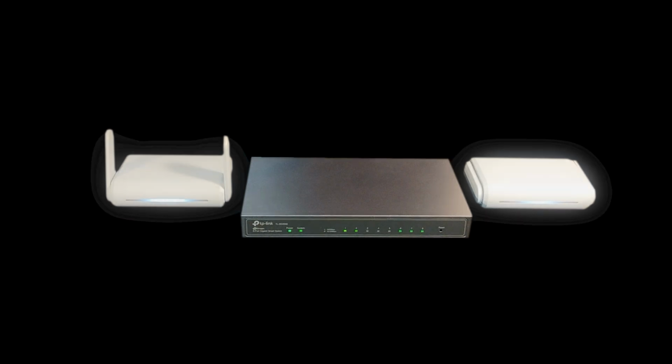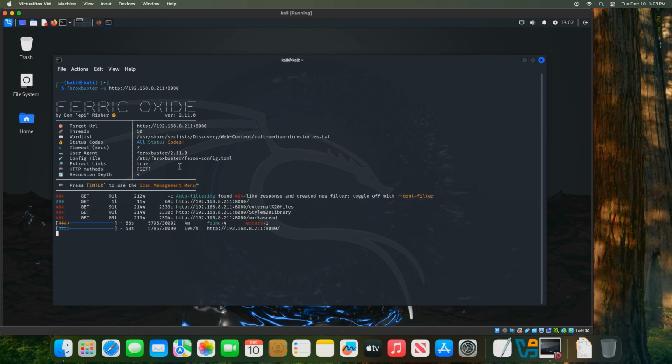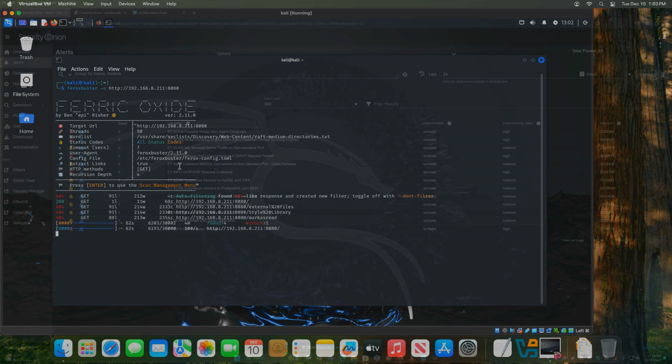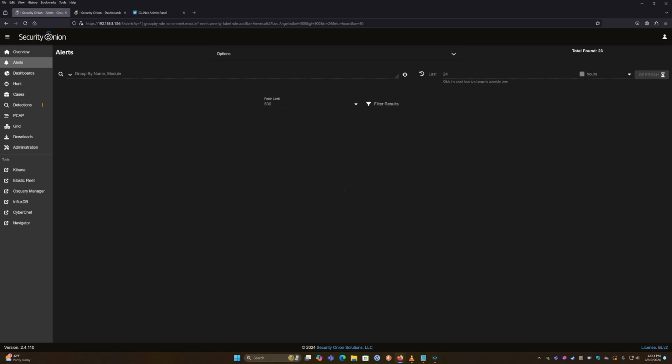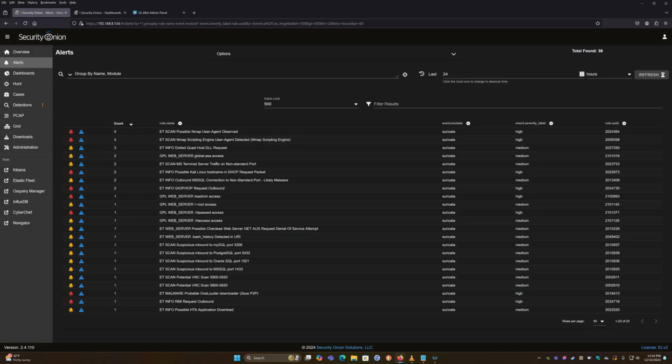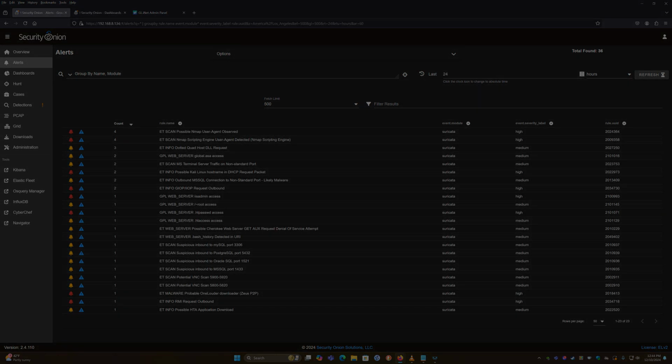In this episode, I am going to hack into the Mercury vulnerable machine from Vulnhub so that we can see what that looks like in Security Onion. Okay, so let's go ahead and get started.